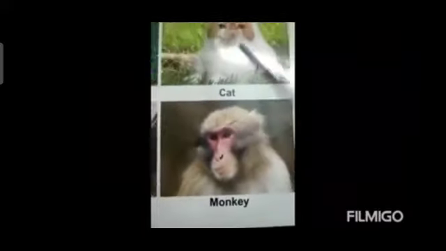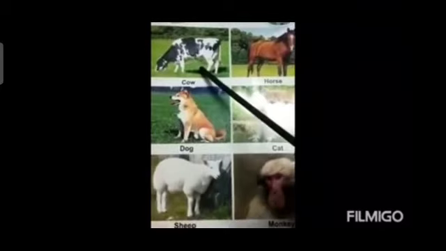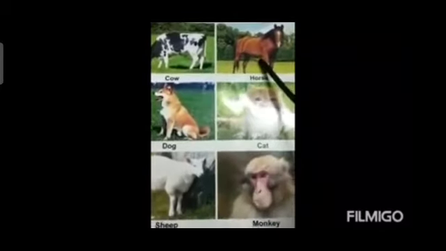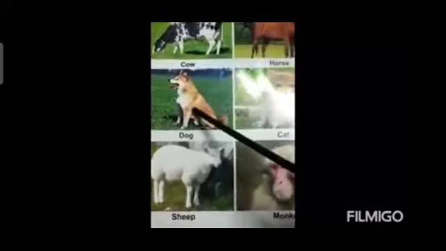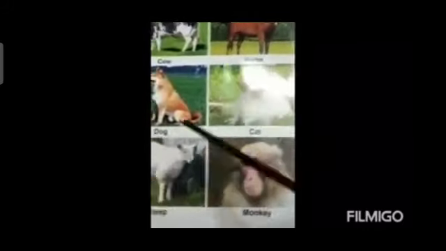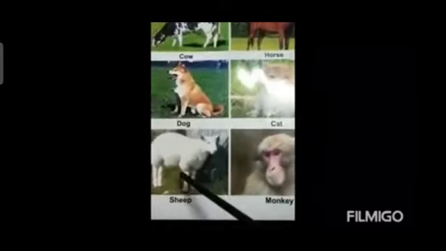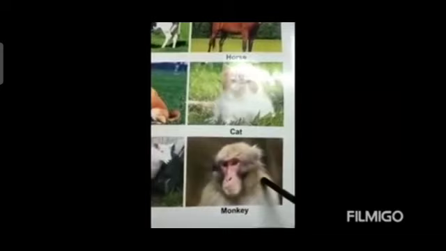Okay, children. Learn to identify the animals. This is a cow. Cow. Horse. Horse. Dog. Dog. Cat. Cat. Sheep. Sheep. Monkey. Monkey. Thank you, children.